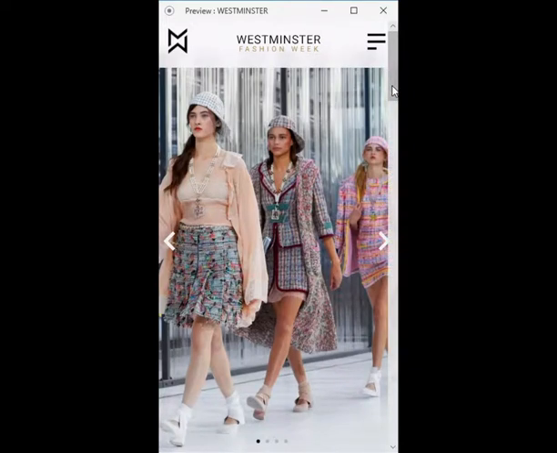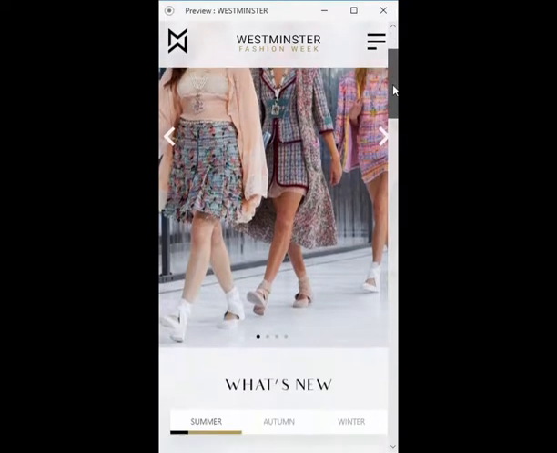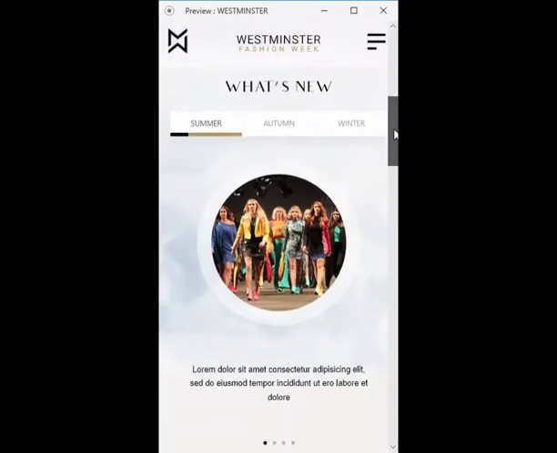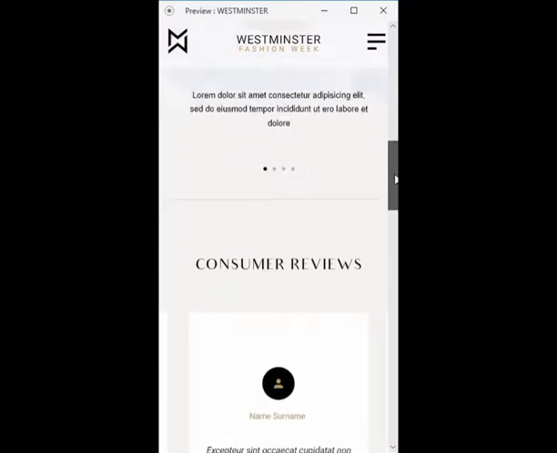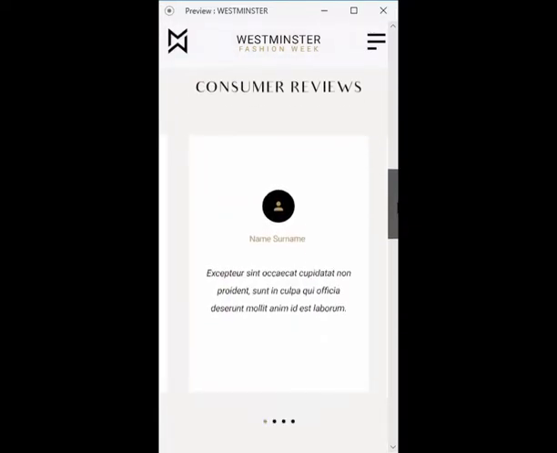This visual design will demonstrate how our Westminster Fashion Week website will appear on iPhone and iPad. Firstly, as you see, our home page consists of an image slider, which includes some images of Fashion Week, a What's New section, which is divided according to the seasons, a slider of fashion, which includes images of the Fashion Week, and consumer reviews, which include a slider.